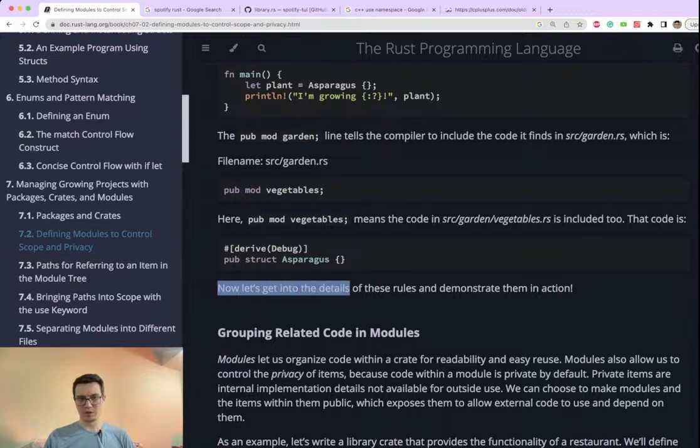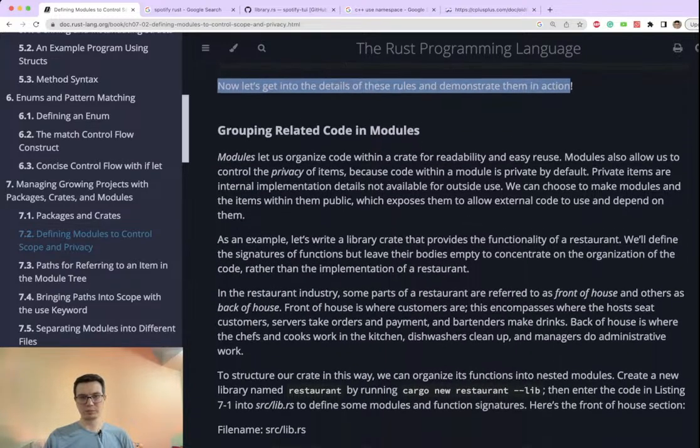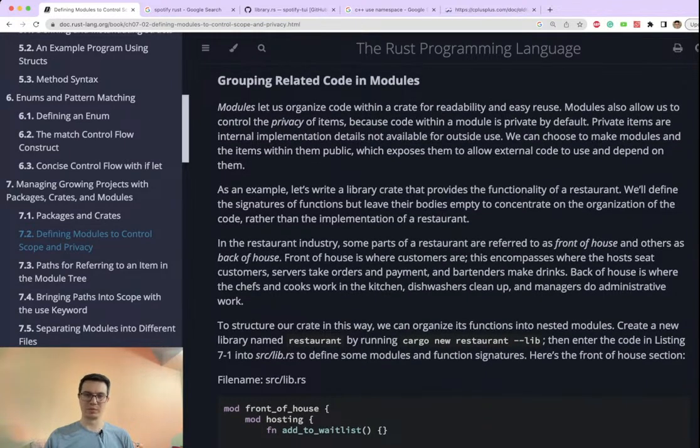So now let's go into detail of these rules and demonstrate them in action. Yeah, this is what we need. A bit of examples and practice. Let me have a sip of water.